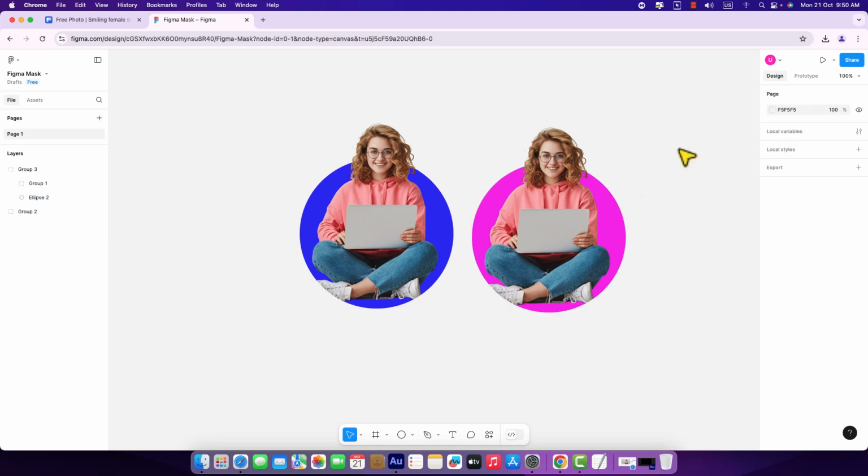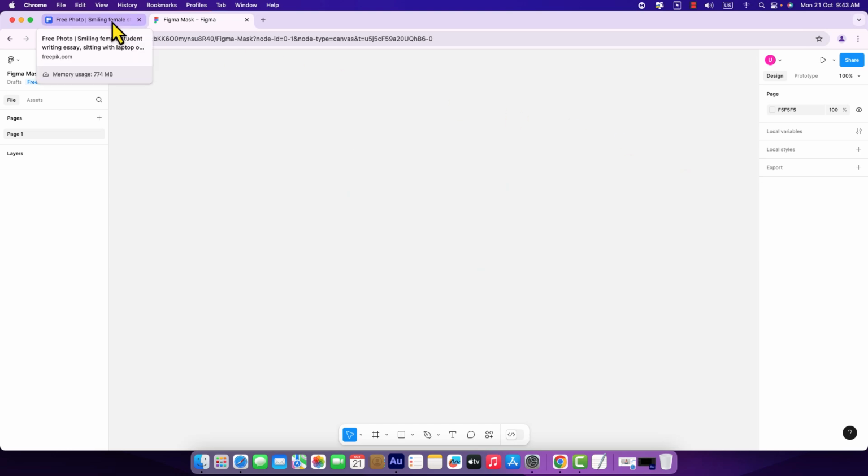Hi everyone, in this video training we are going to learn how to mask an image in Figma like this.